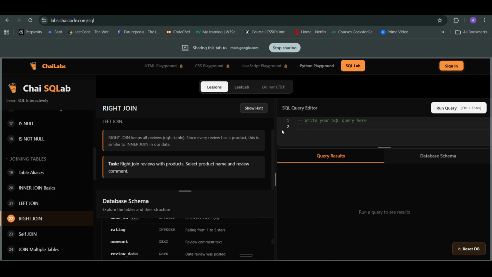Now see, he wants product name and review comment. Select name, comma, comment. He wants comment, so we are using the comment column from reviews as the left table. Reviews right join products p on r dot product id equal to p dot id. We want product name, so we'll write p dot name and r dot comment.